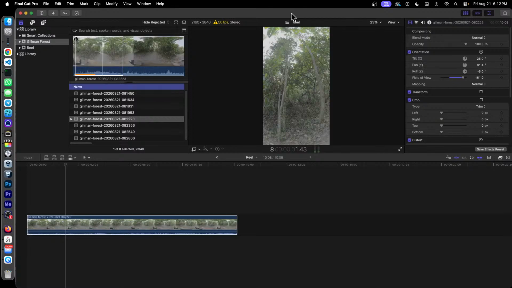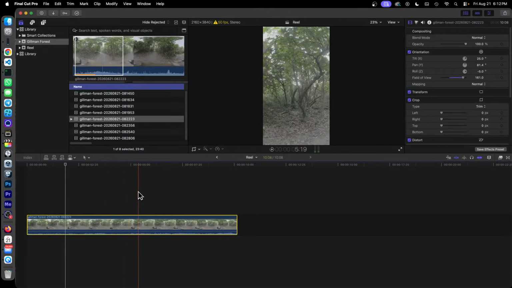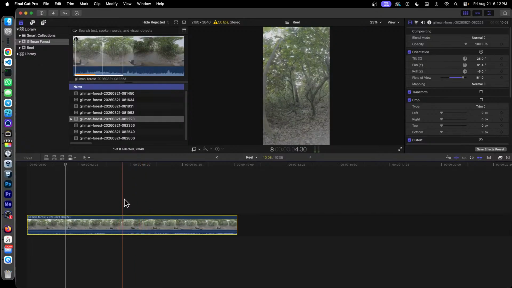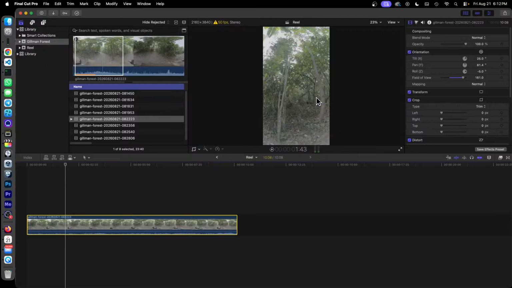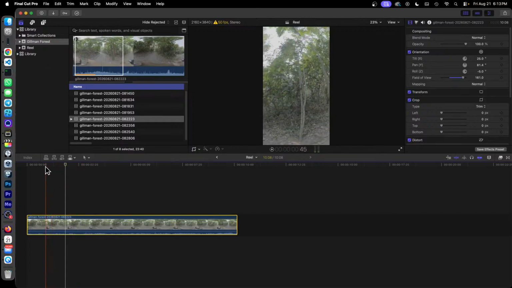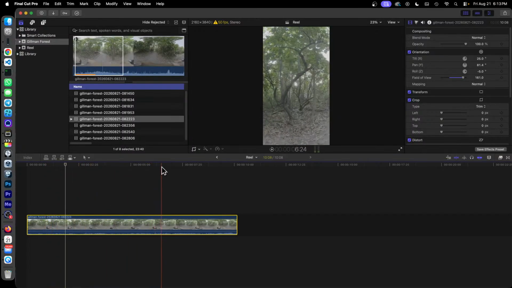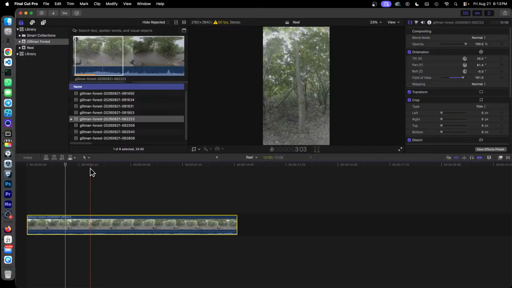So let's try it. This is the log format that we exported from Insta360 Studio without any color translation. This is the raw data, the raw video. Already you can see that there is detail in the video, just that the colors and saturation are not quite correct. They're not quite pleasant to the eye. So let's do the color translation in Final Cut Pro.